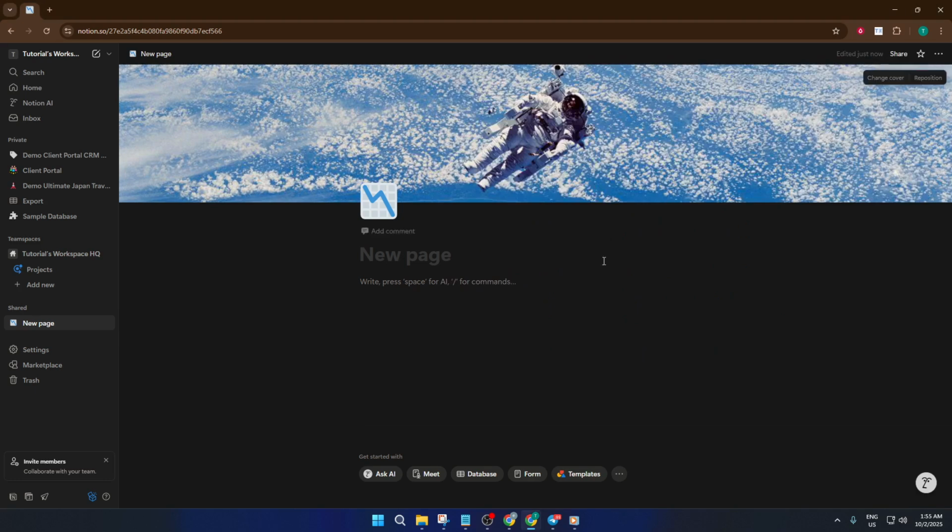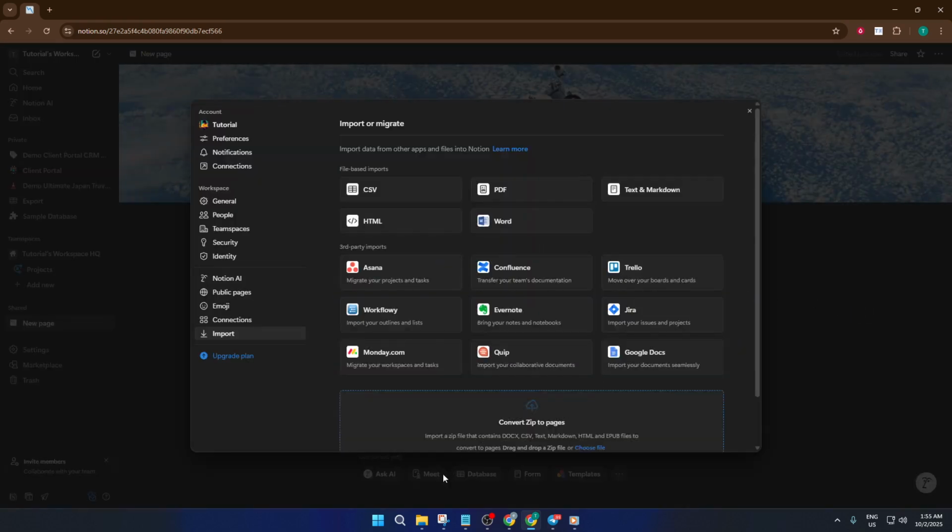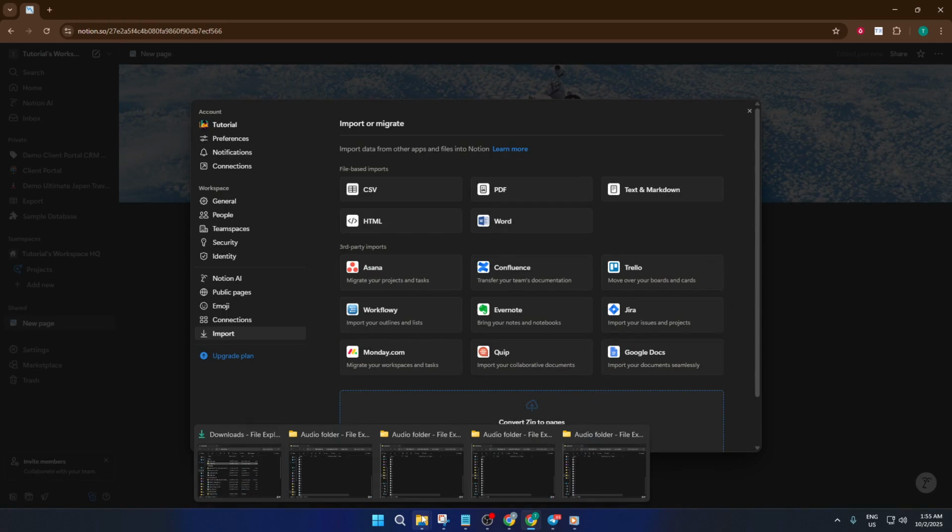Open Notion and navigate to the page where you want your Excel data to live. In the top right corner, you'll see three little dots, also known as the More Options menu. Go ahead and click those. Then select Import. Notion supports importing from several types of files, but today we're focusing on our zipped Excel file.